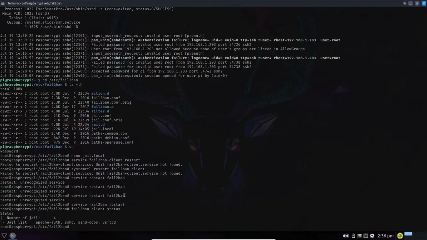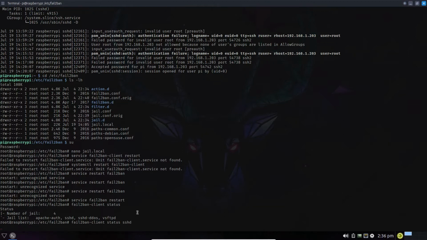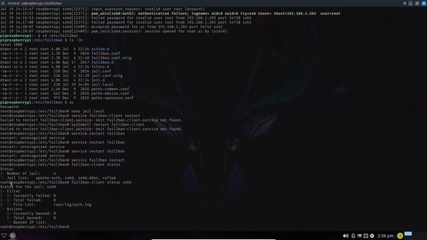And so now if I want to get a specific status on any one of these jails, I can run the same command, except after that status part, just put in sshd, which is the jail. And it tells me right now that I have currently failed none, total failed 0. The file that it's looking at is /var/log/auth.log, and the actions that were taken here: currently banned 0, total banned 0, and then if any IP addresses got banned, they would be listed right here.